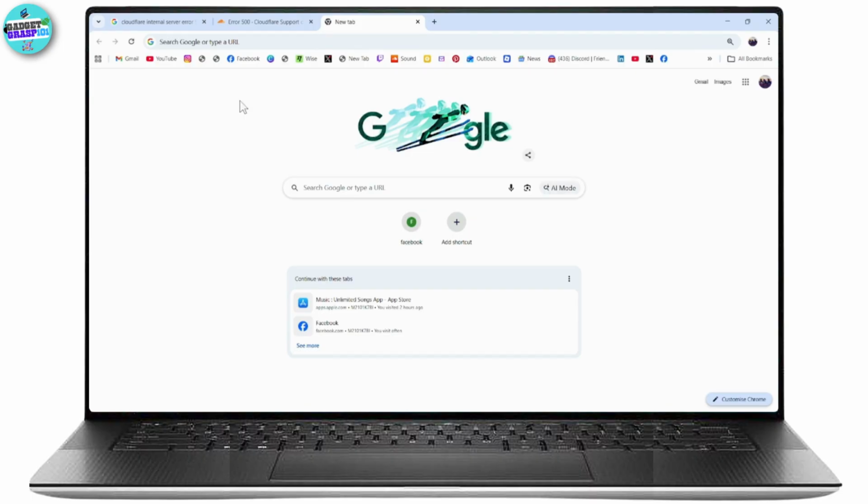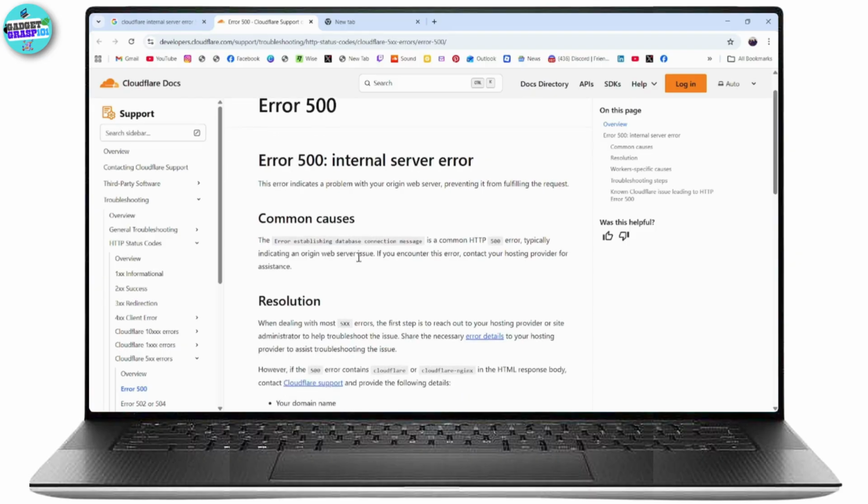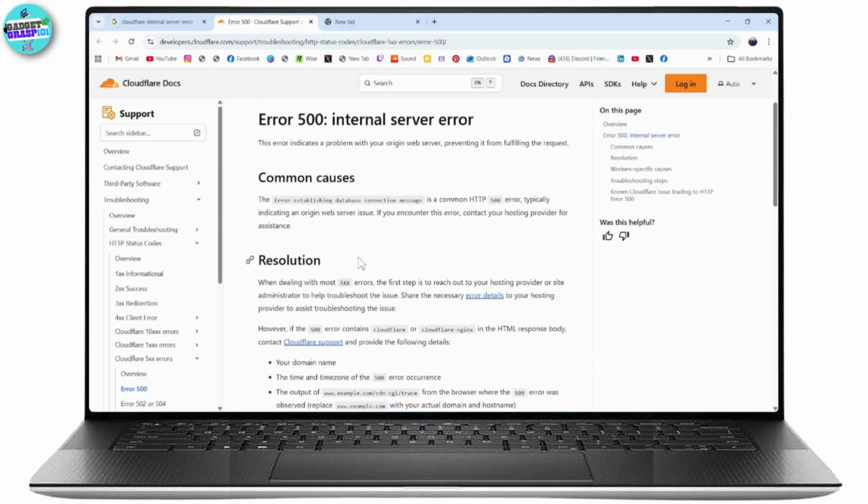When you see a Cloudflare internal server error 500, it means that the website server, or the actual computer hosting the site, is having a major unexpected issue. Cloudflare tried to connect to it but received a failure code. This is a problem on the website's end, not yours.